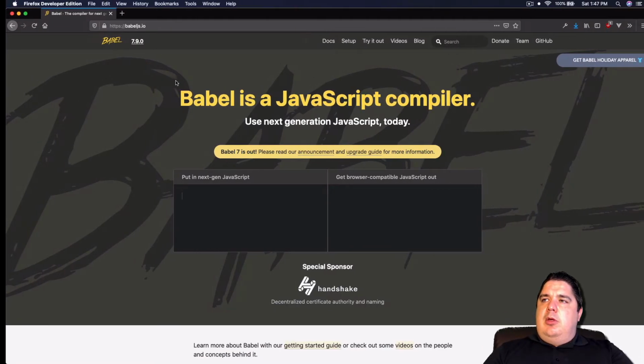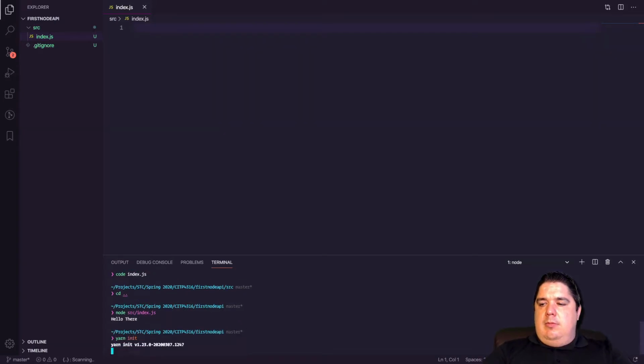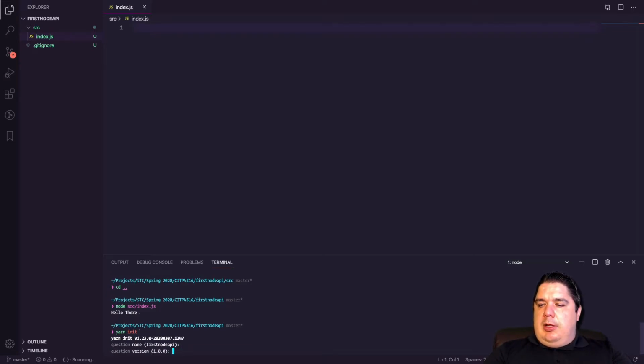What we need to do first, before we create any application, is create our package.json. In order to do that, we run yarn init, and this will start asking us some configurations. After giving all those configurations, it will create the package.json. It gives you the name, and I will keep it like that.